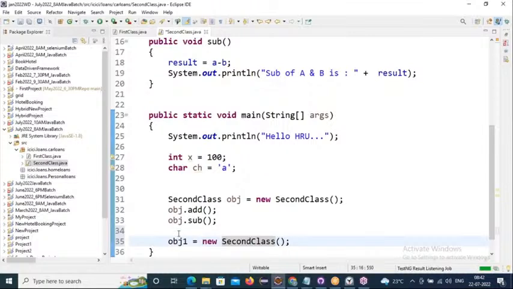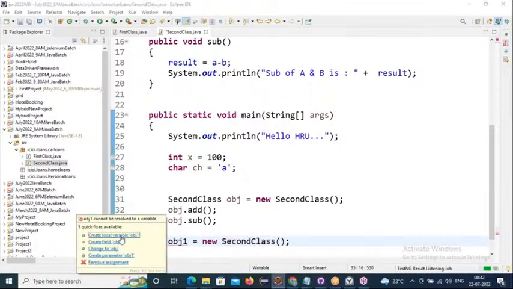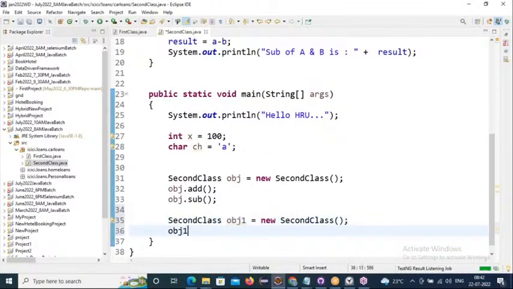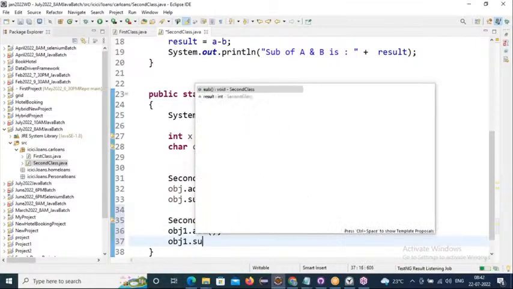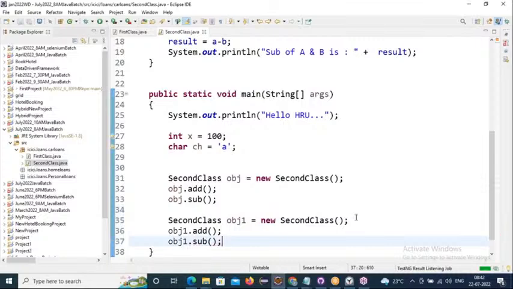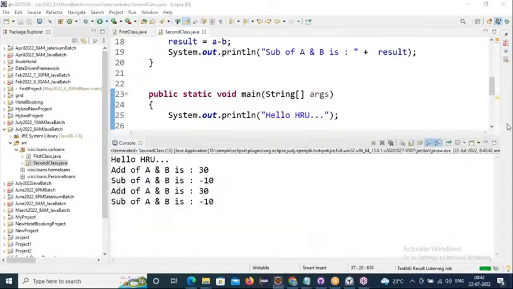obj1, with this reference variable, obj1.add, obj1.sub. Class is a collection of objects. For one class, we can create a number of objects.